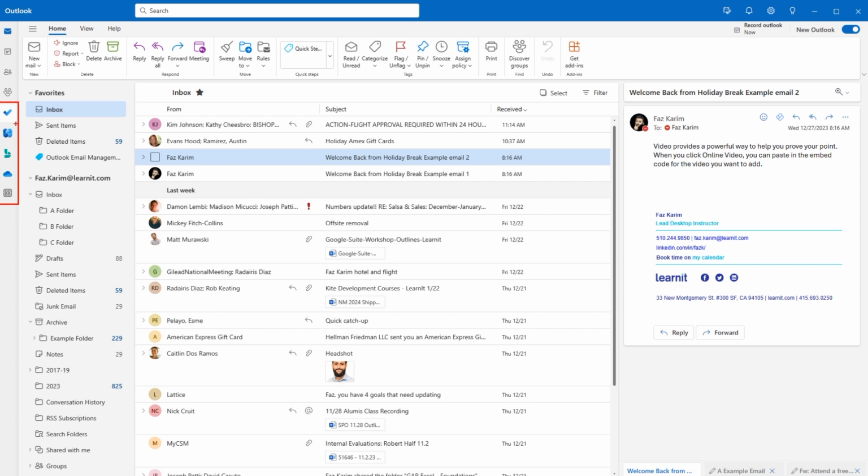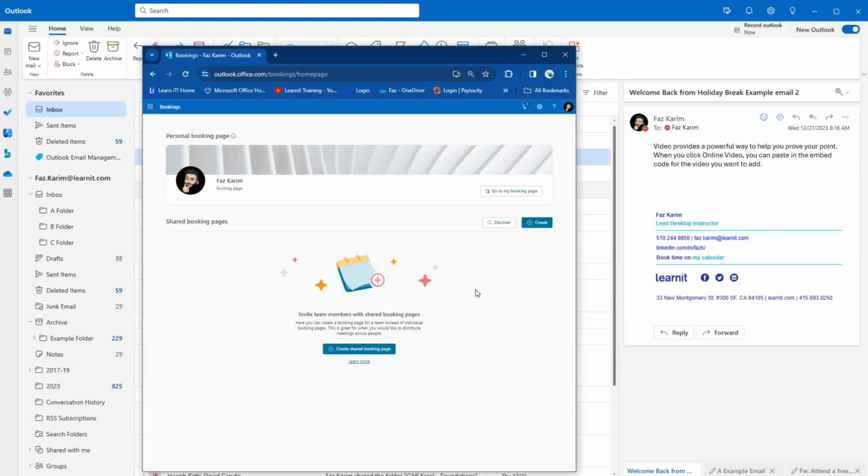So we've already talked about Microsoft To Do in the beginner video, but if your organization uses Viva, you can have that integrated in. If you want to create a bookings page, the bookings app gets integrated in directly to Outlook. And when you click on it, it prompts you to go to your bookings page that you can set up. Really cool stuff once it's enabled and set up.